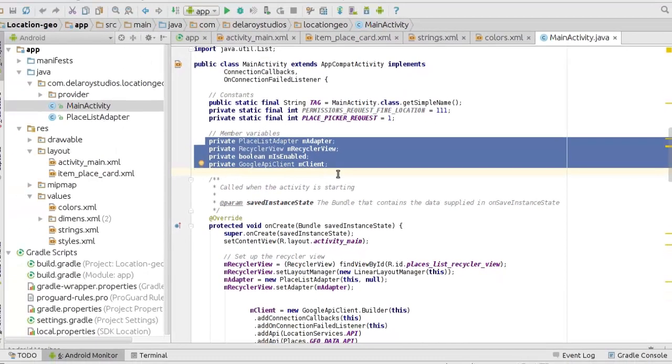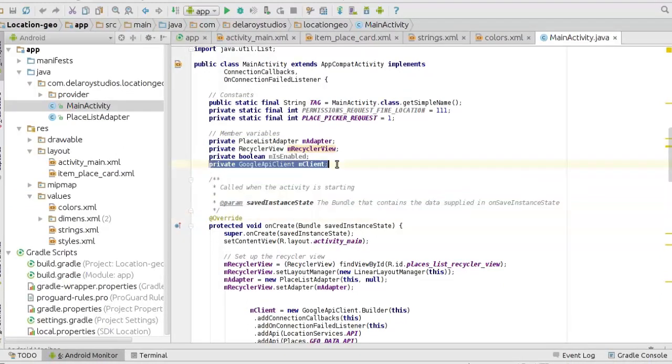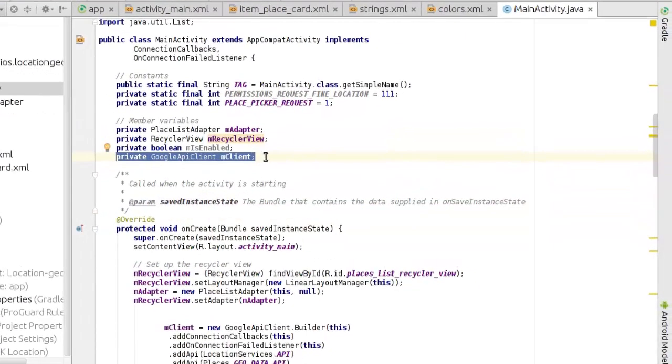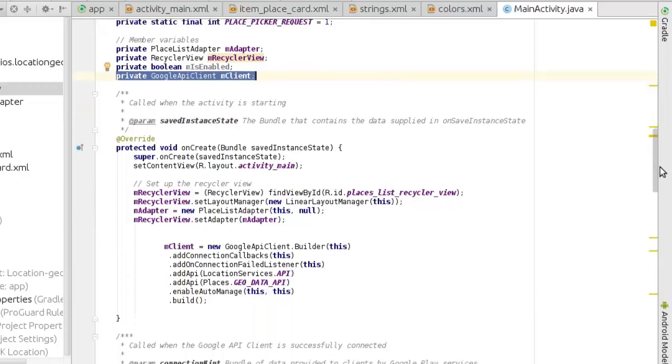We call on the recycler view. We have a boolean for whether it's enabled or not. And don't forget, we need the Google API client. You need to establish a client relationship with the Google API, which is the Google Places API. So don't forget about that. And we need the activities to start up.